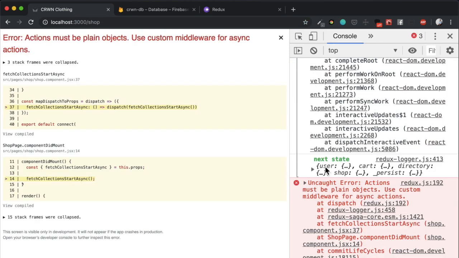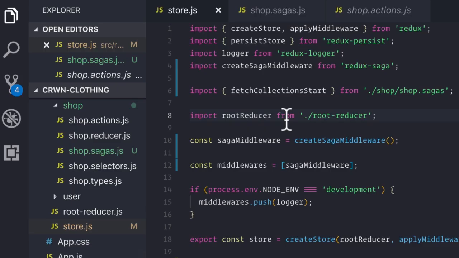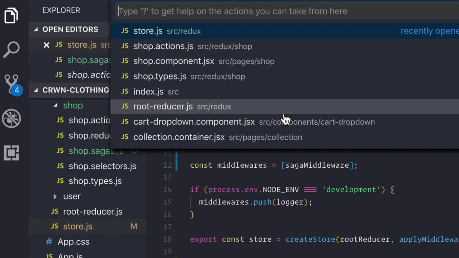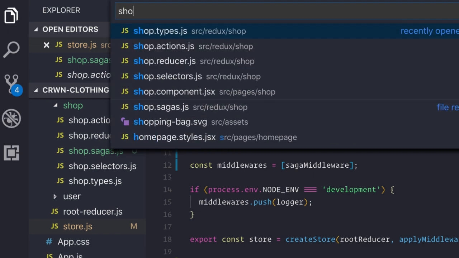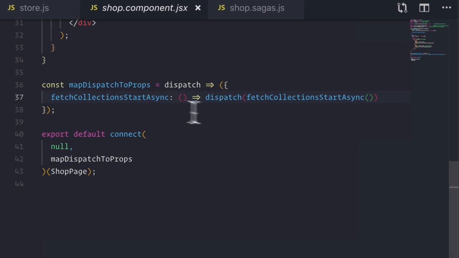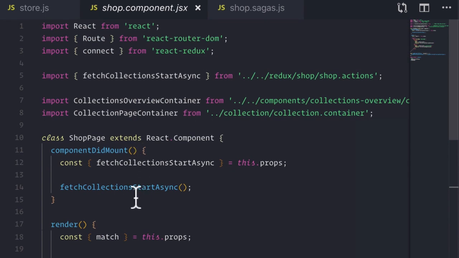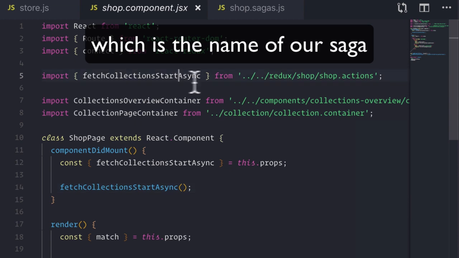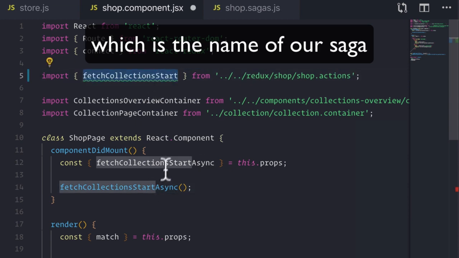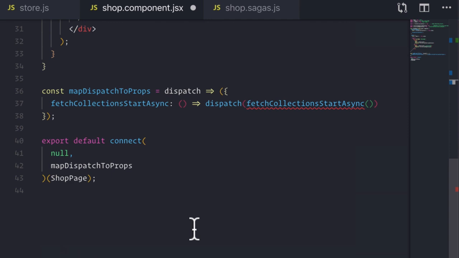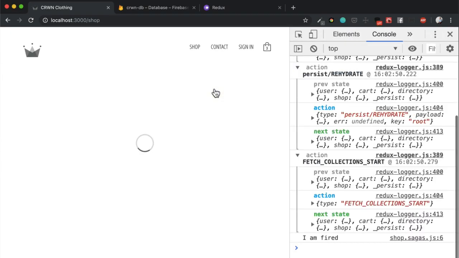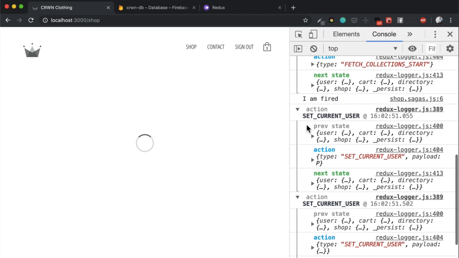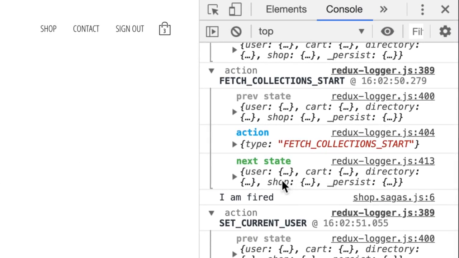we will see that, oh right, because we're firing still our async action, right? We removed our thunk middleware. We have to remove our thunk middleware as well. So, okay. Inside of our shop component, let's switch over this fetch collection start async to just fetch collection start. We just want to use our fetch collection start method. And now all that happens is that once our fetch collection start fires, right, our Saga's code logs I am fired.